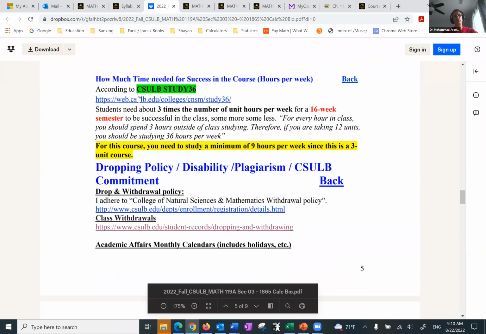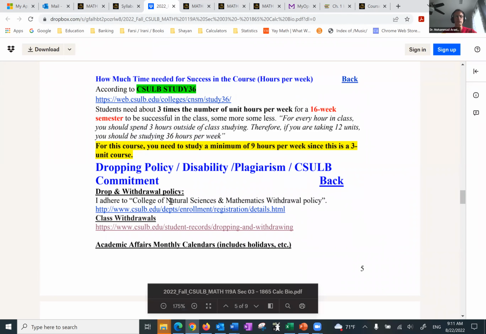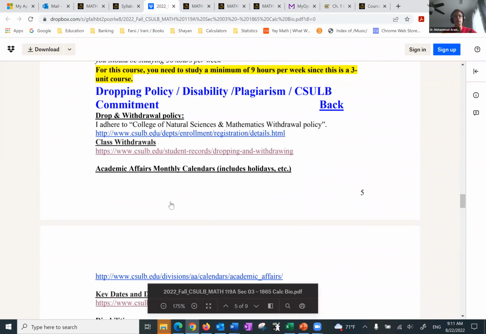What is extremely important for everybody to know is what we call CSULB Study 36. According to this research, for every unit, you need to spend 3 hours studying. So this is a 3-unit course. You need 9 hours to study for it. I can't emphasize this enough. The reason they call it CSULB 36 is because a full-time student normally has 12 units times 3, 36 hours.